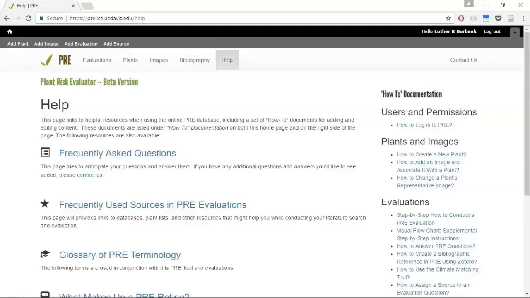Alright, we finished going through the PRE database. For now, we encourage that you look around the tool and database, get a feel for where things are, and look at some completed public evaluations.